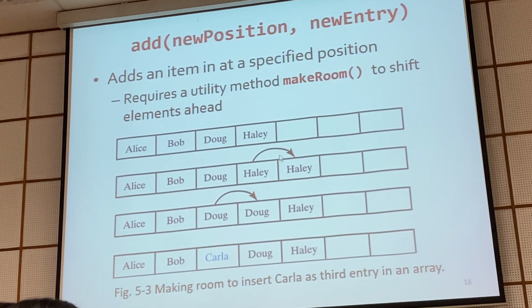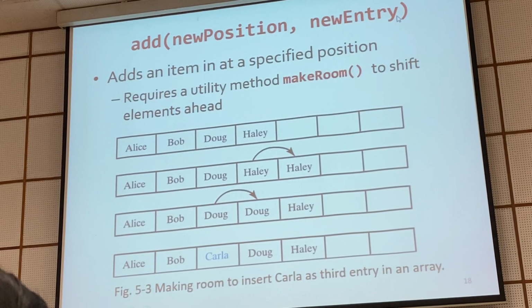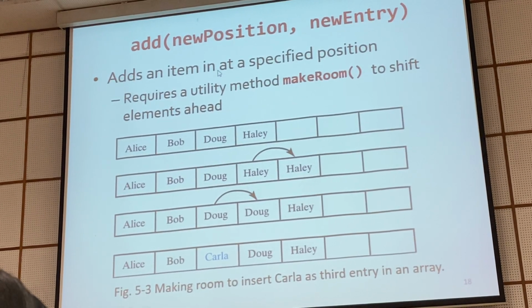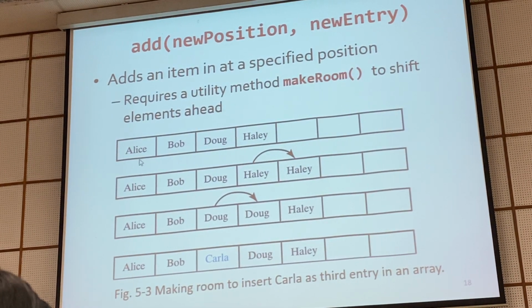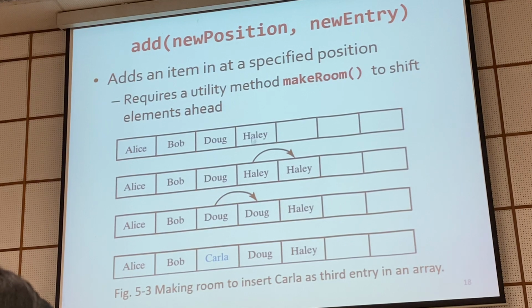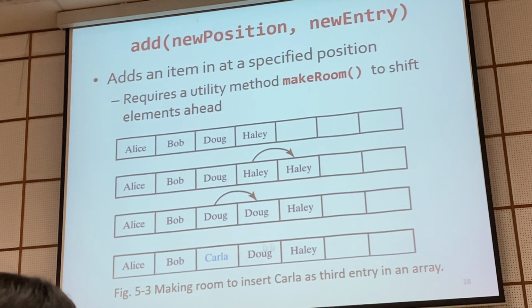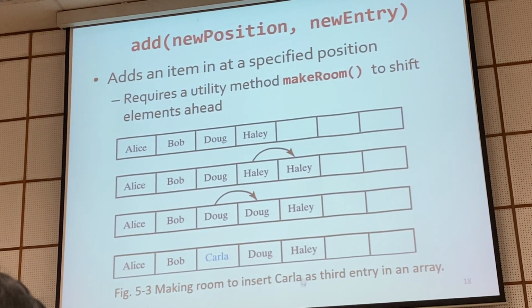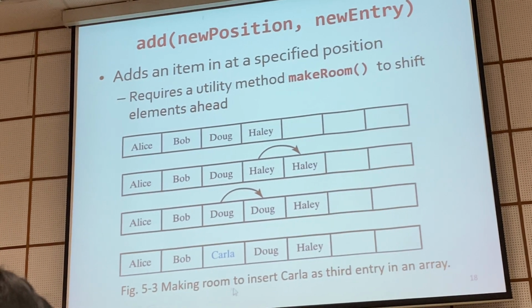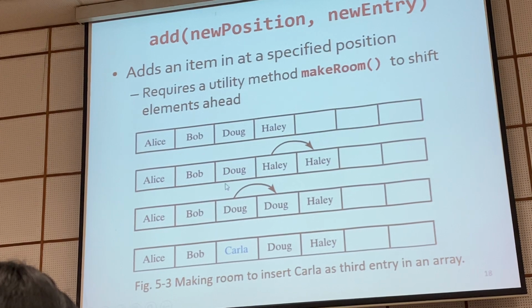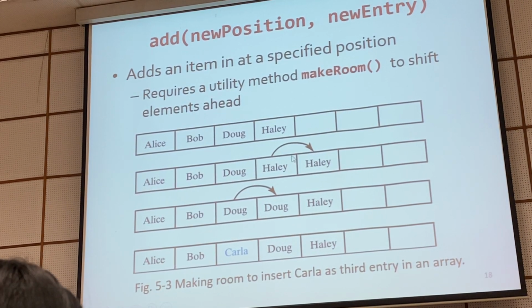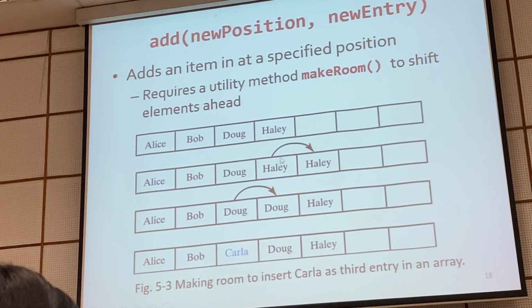Now add into a position. Add an item at a specific position. Let's say we have names like this, Alice until Hallie. Now let's say I want to insert Colin, making room to insert Colin as the third entry in the array. So what we have to do is shift the elements. As you can see here, shift elements.